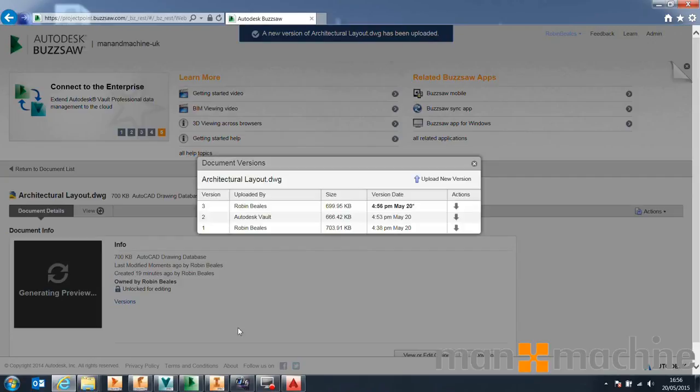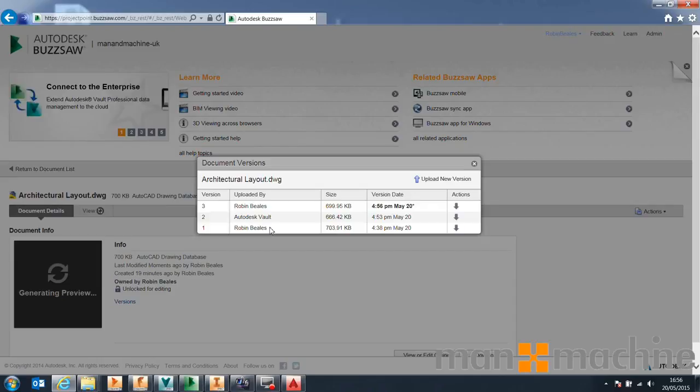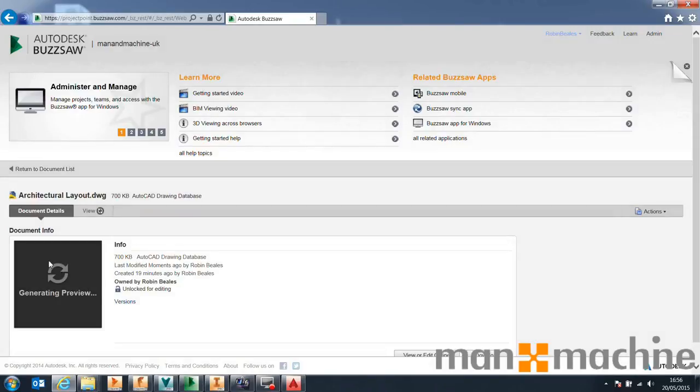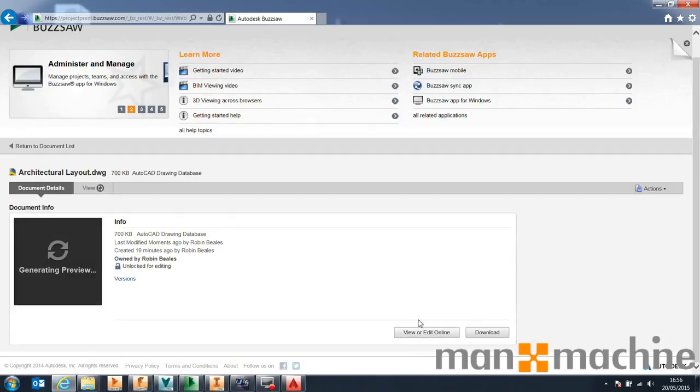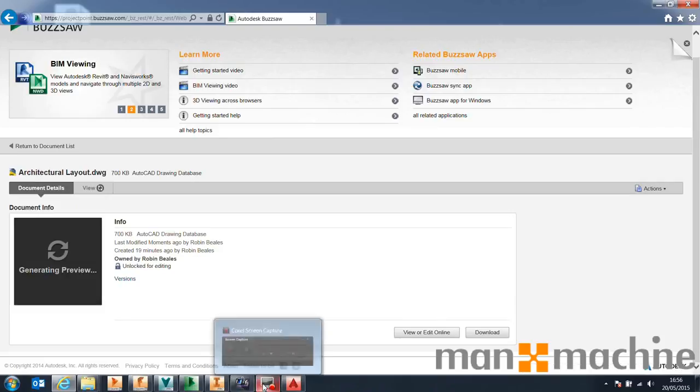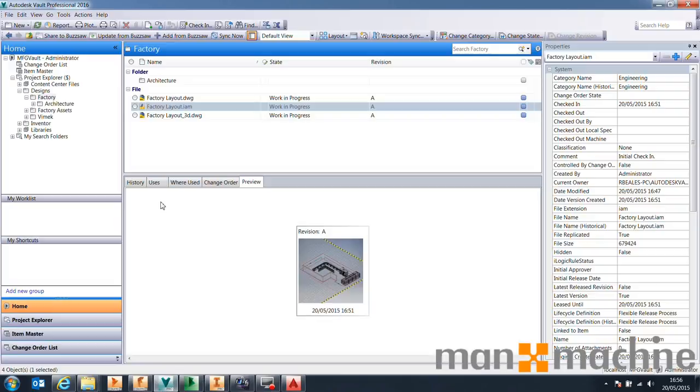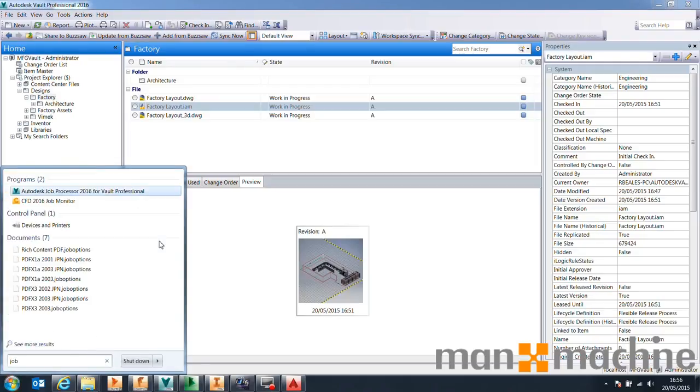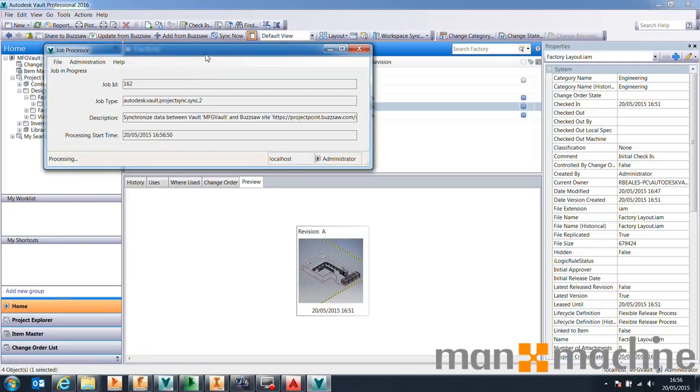Once again, that version will be changed. The preview will take a little while to generate, unfortunately, but again, you can view or edit that file online using AutoCAD 360. Generally, at this point, we're going to go back into Vault, and we're going to do a refresh, followed by a sync. Once again, in my case, I'm just going to manually start my synchronization process. This is not what you would normally do. It would normally be completely automatic.